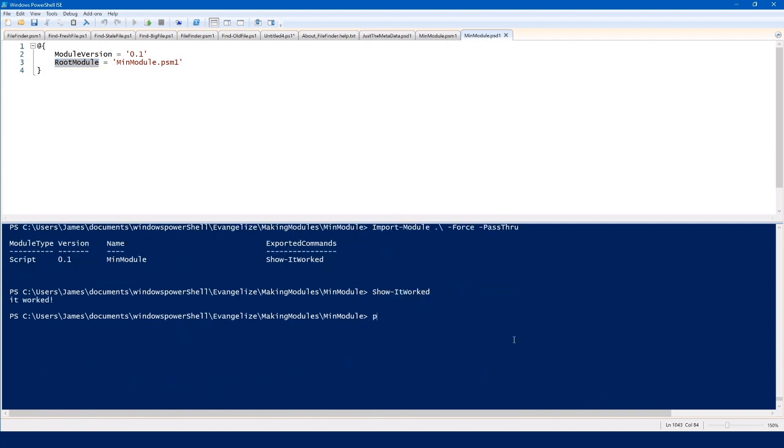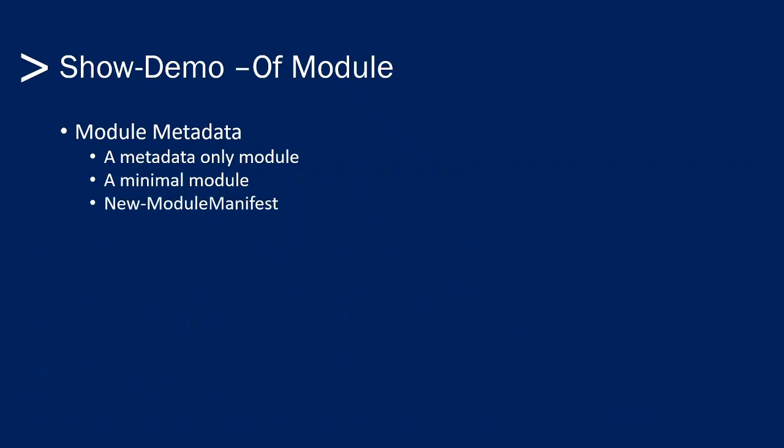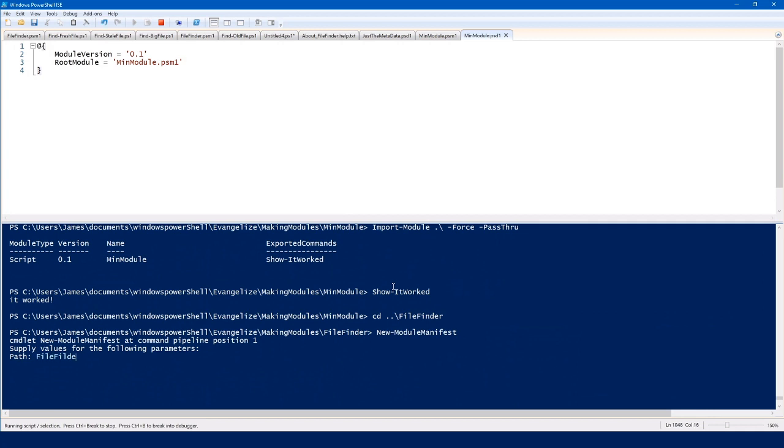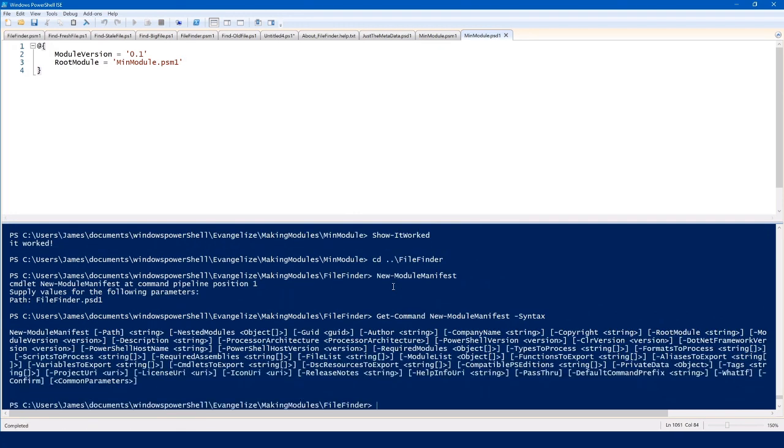The last thing that I want to show on this topic is new module manifest, partially to show you how messy it is. So we're going to go back into our file finder here. All right, we're in a new module manifest, path, file finder, PS1. Those are all the parameters it naturally has, which is a little bit overkill. It's handy as a reference to see what's there.